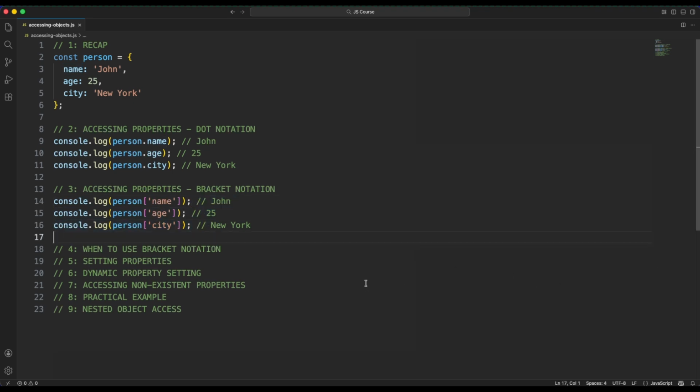Now you might be thinking, why would I use this? Dot notation looks cleaner, and you are right. But bracket notation is more powerful in certain situations. Now, bracket notation really shines in three scenarios. First, when your property name contains special characters or a space.